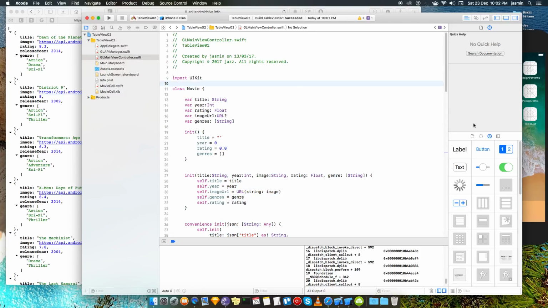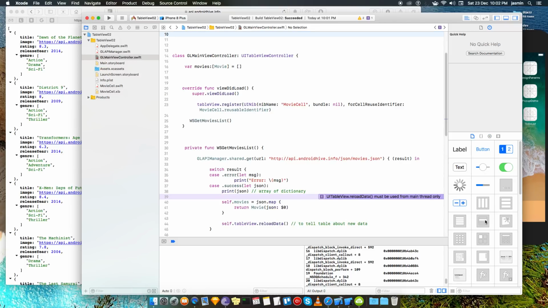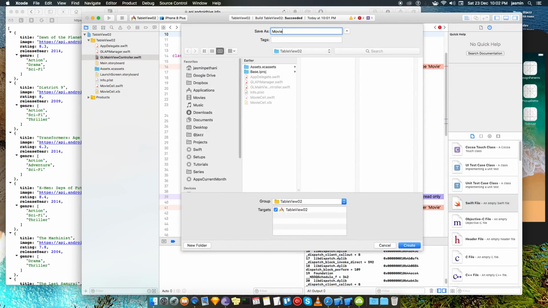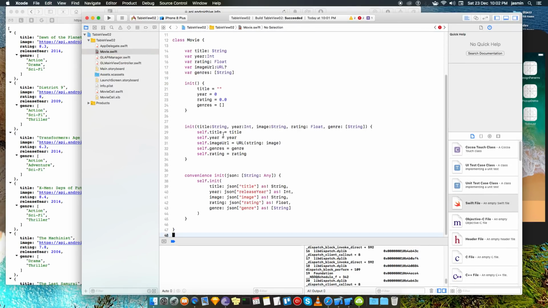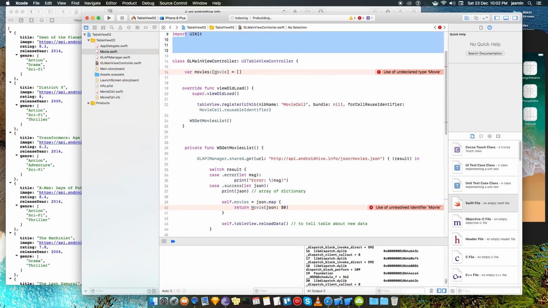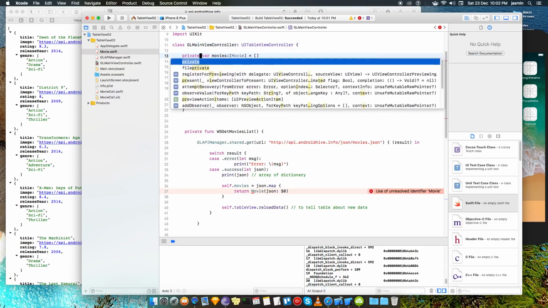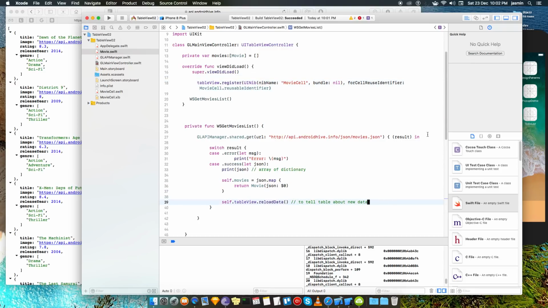So I don't like to see this movie class over here. Let's move this into another file. Let's create a new Swift file and call it movie data model or movie model. Let's keep the name movie and paste this over here. So let's make this private.